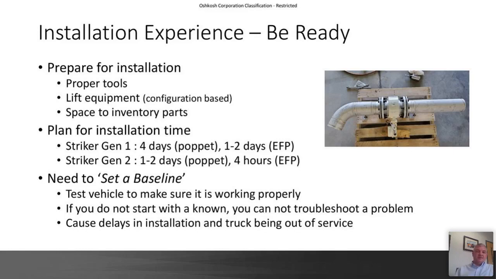So depending on what vehicle you have, you can kind of plan around those times. And then the next item here, set a baseline. I think if anybody gets one thing out of this presentation, it's this: make sure that there's a baseline set before we do the installation of the Eco EFP system on your truck. Make sure the truck is tested beforehand, is operational, and it's shooting the right foam percentage before we do the installation, or you do the installation.